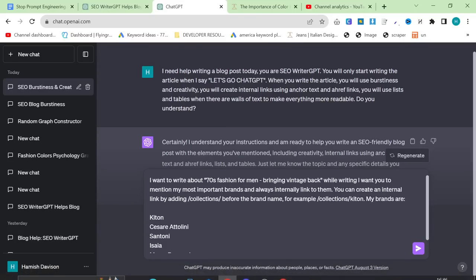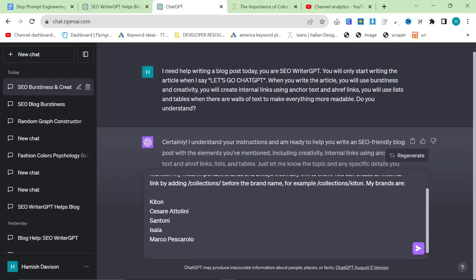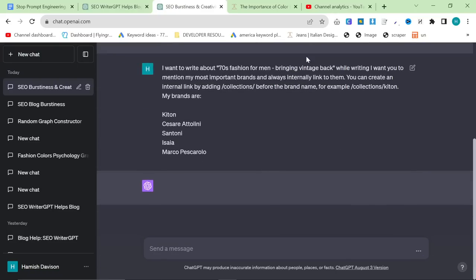So we're going to keep things simple. I'm going to say, I want you to write about 70s fashion for men. This is just a keyword I found from Google AdWords. Bringing vintage back. While writing, I want you to mention my most important brands and always internally link to them. You can create an internal link by adding slash collections before the brand name. For example, slash collections slash Kiton. My brands are Kiton, Cesare Attolini, Santoni, Isaia, Marco Pescarolo. So we're going to hit enter here.